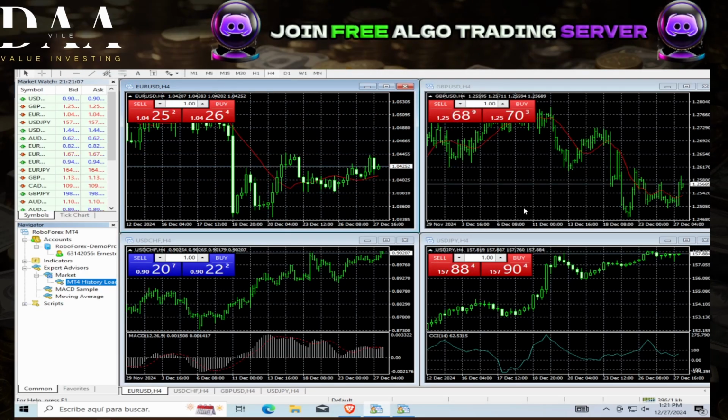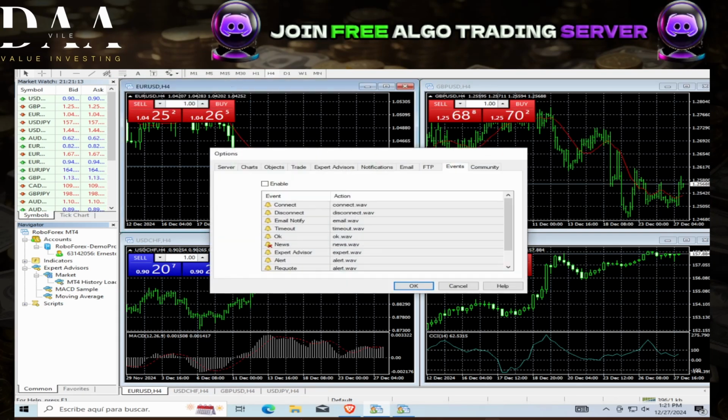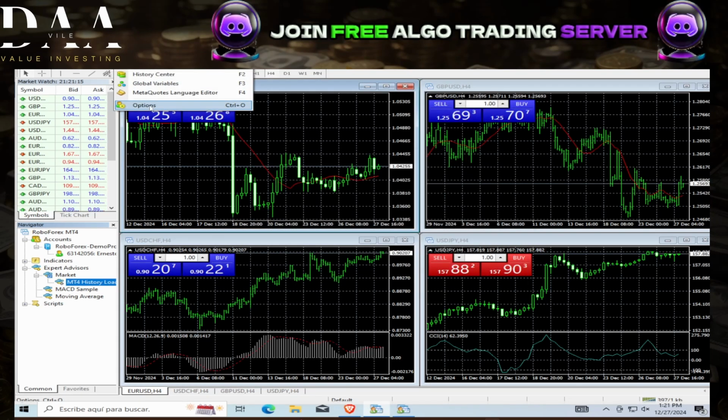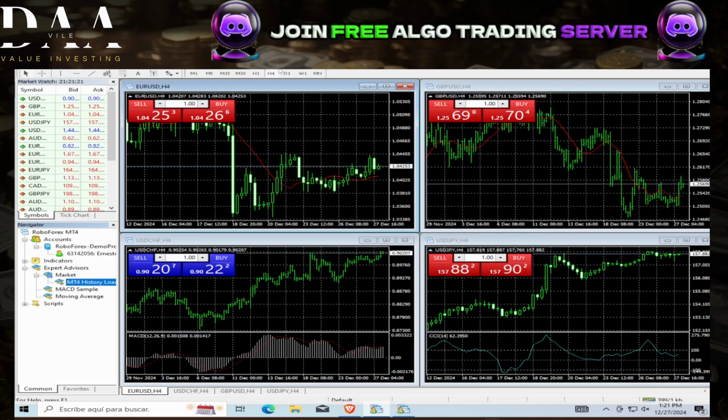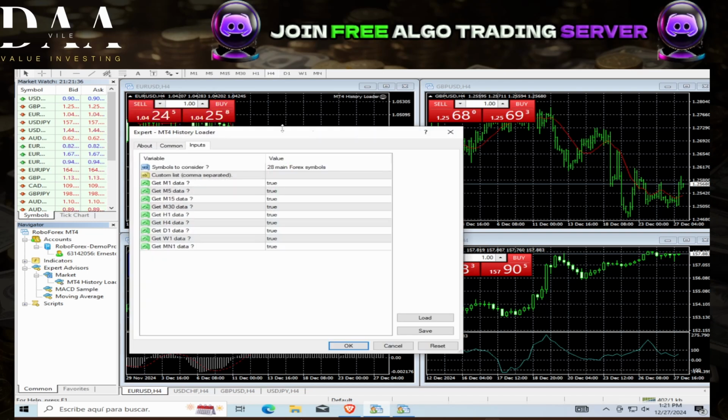Give me a second. If this is the first time you install this platform or you're using an EA, you need to go to Tools, Options, or Ctrl O, go to the Expert Advisors option and enable everything. Now you will have the auto trading option enabled. It needs to be green. Then you can go to the Market section again below Expert Advisors and just drop it on any chart you have.